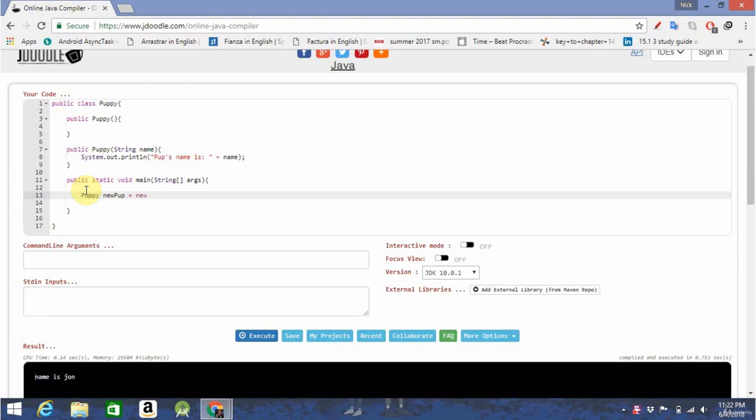And you write the word new, and then the name of the class again. And then there's one parameter, its name. So let's give the puppy a name. Let's call it Bob. So when we go ahead and execute this program, pup's name is Bob.